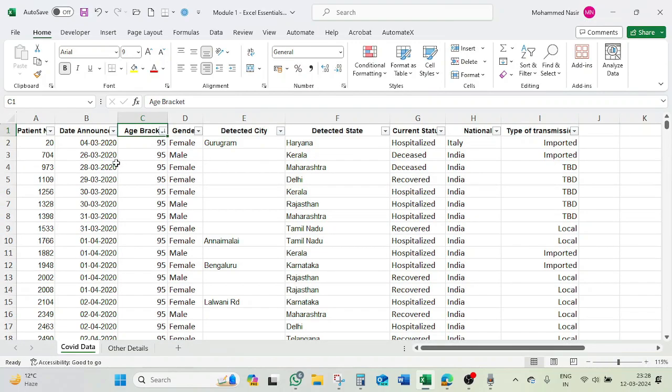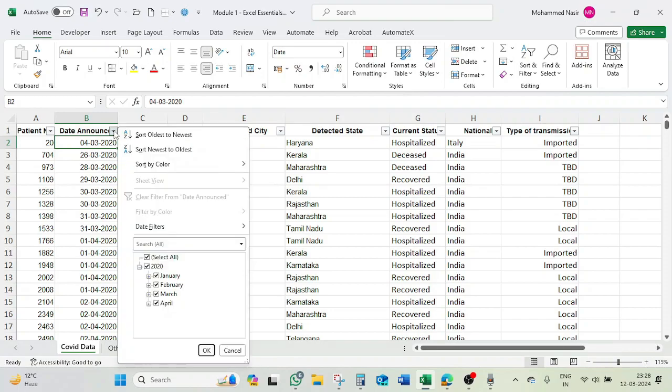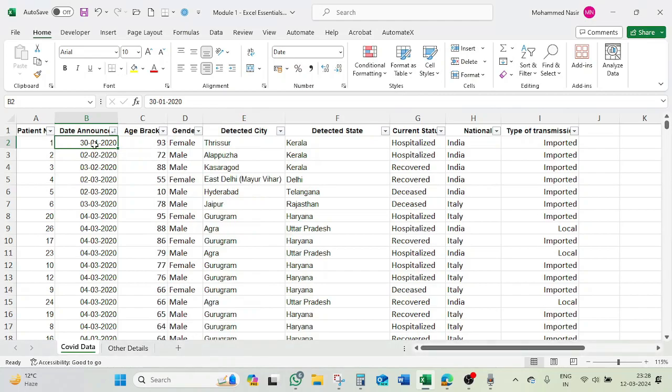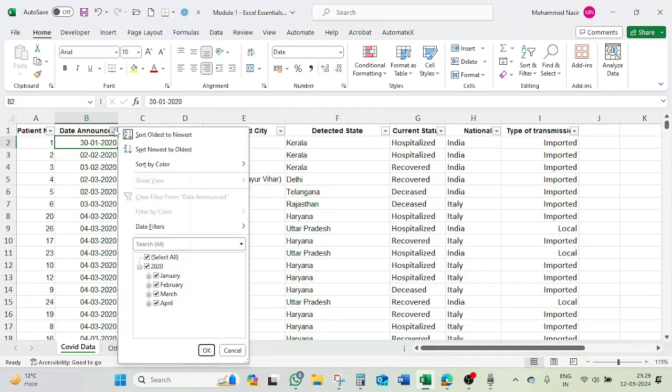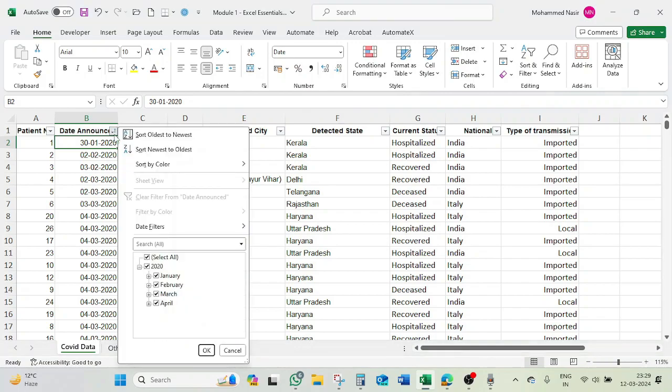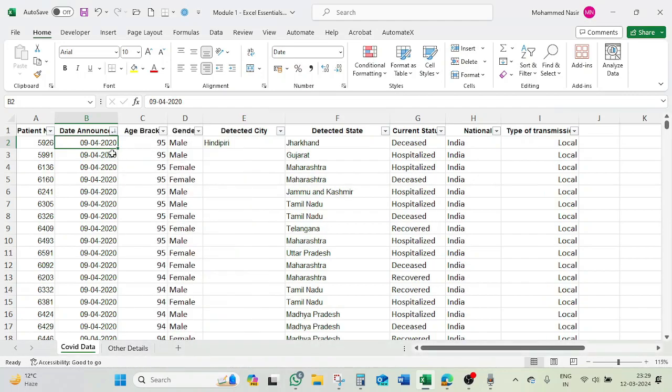Again we can sort date-based columns, oldest to newest or newest to oldest. So let's click here. Oldest to newest: the oldest date is 30th January 2020. If we want newest to oldest, then click here. So 9/4/2020 is the newest date.